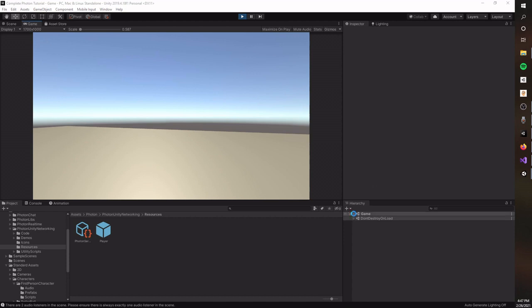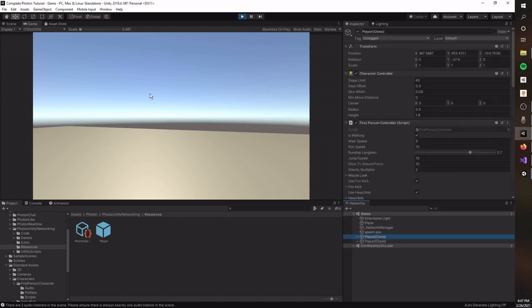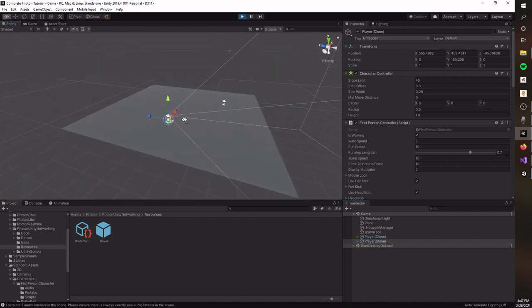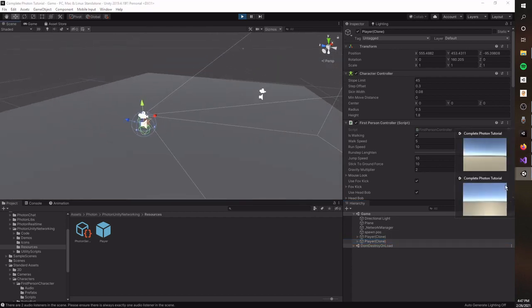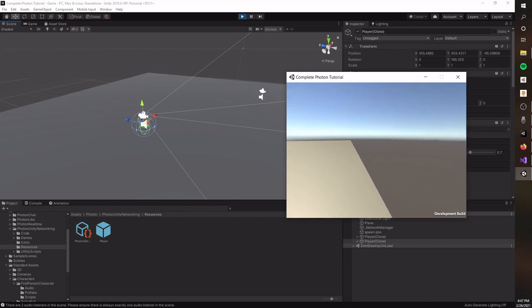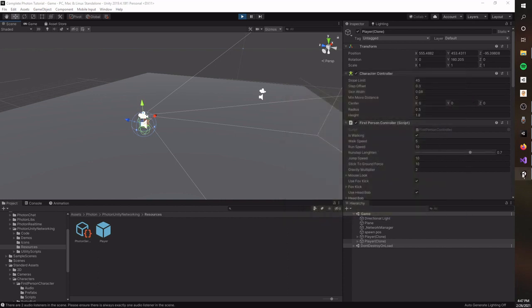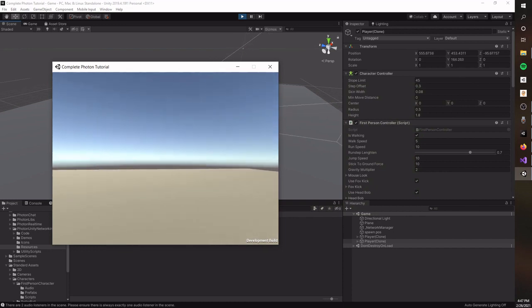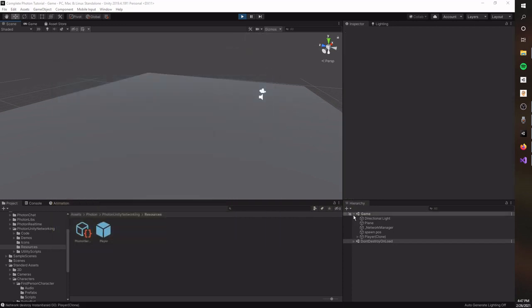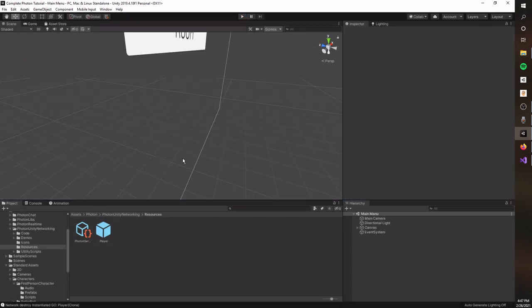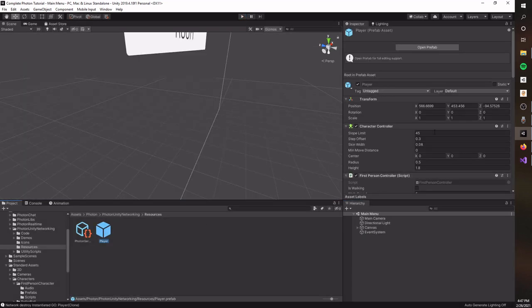So here we got all these player spawns. So see right now, which one? So I'm just gonna delete this one. None of them actually see anything because they all have a different problem. To fix the problem, I'm just gonna open the player prefab.